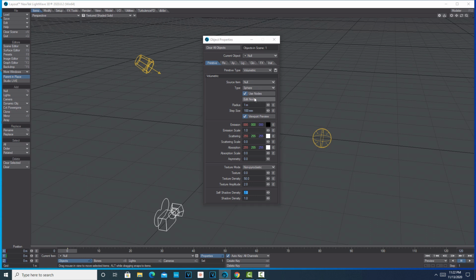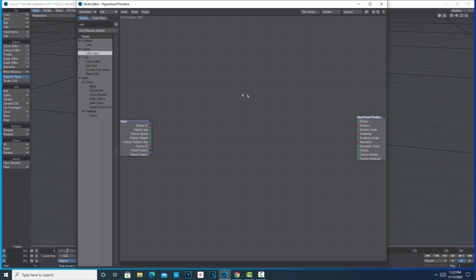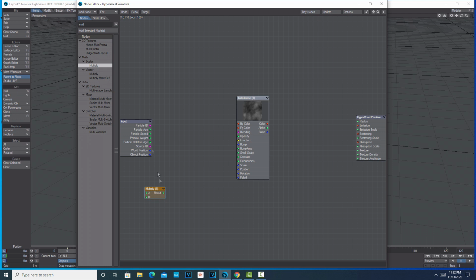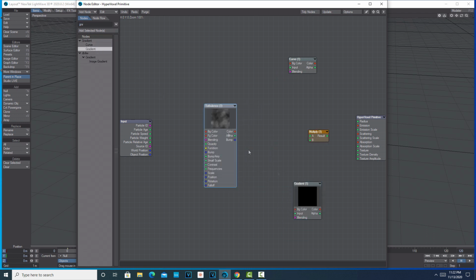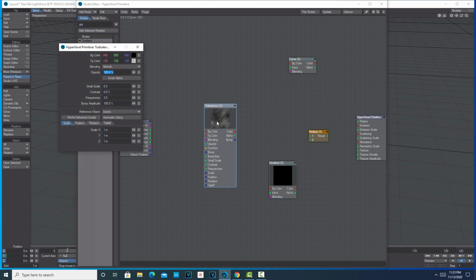Then we just have to go in here to edit nodes. For this we're going to use turbulence, and then we're going to need multiply, and then curve. Oh, we need a gradient too. We're just going to go through these pretty quick and then hook everything up.